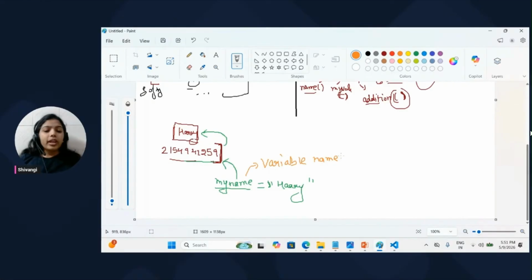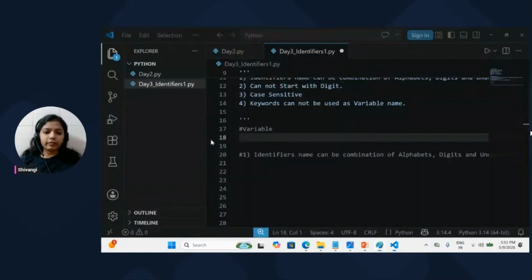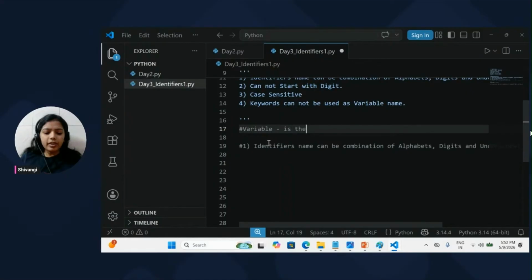Getting it? So instead of remembering this full address, I hope it is very easy to remember this variable, my name. So variable is the name of the memory location where data is stored. Very simple topic. So we will do it practically now. I will just write it down here. Variable is the name of the memory location where data is stored.